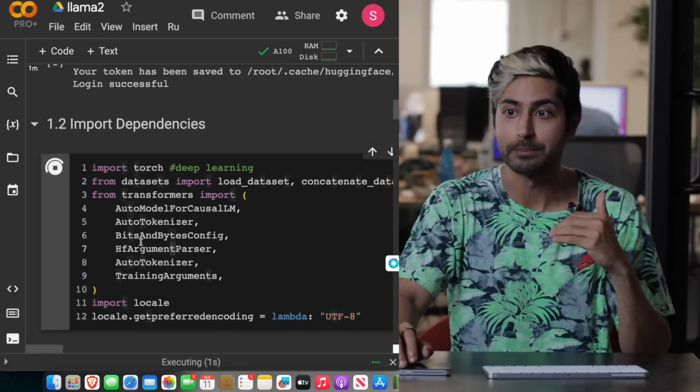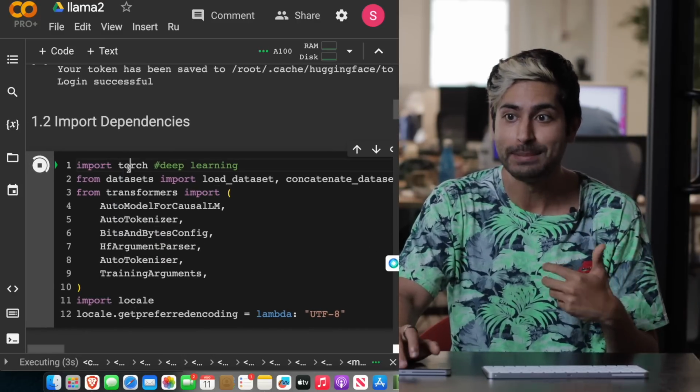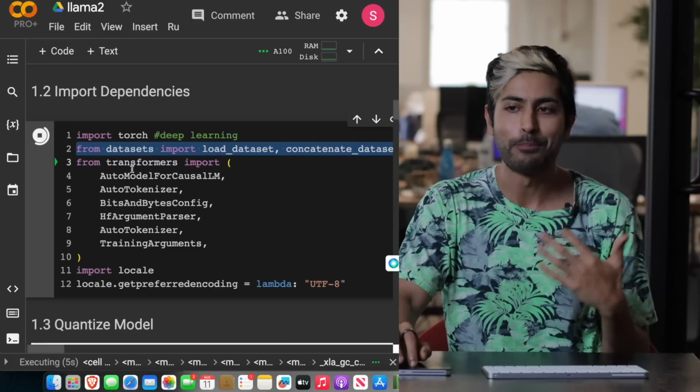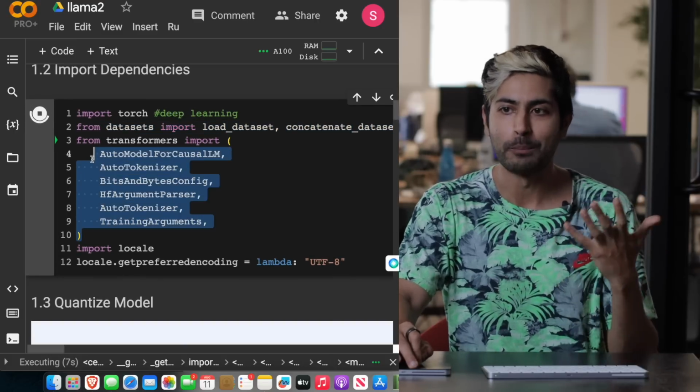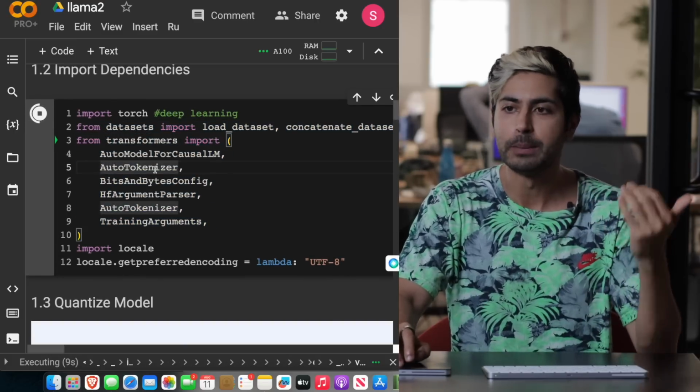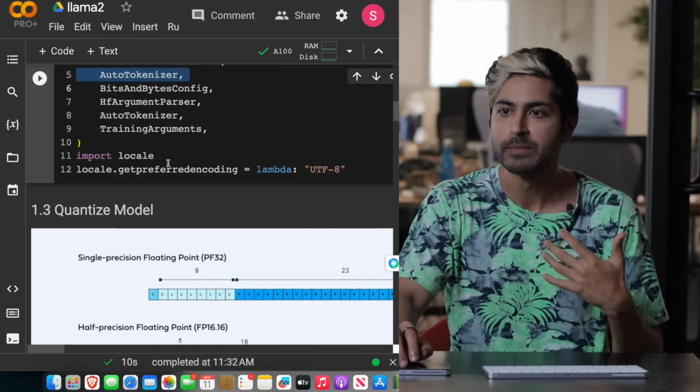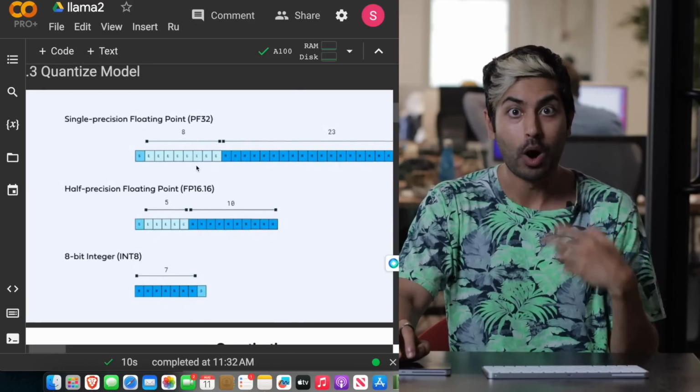Now we can import them. Of course, we're going to import Torch for deep learning, datasets, and our transformers model from Hugging Face, as well as all of the dependent objects that we're going to use. And then we're going to load up some quantization parameters.